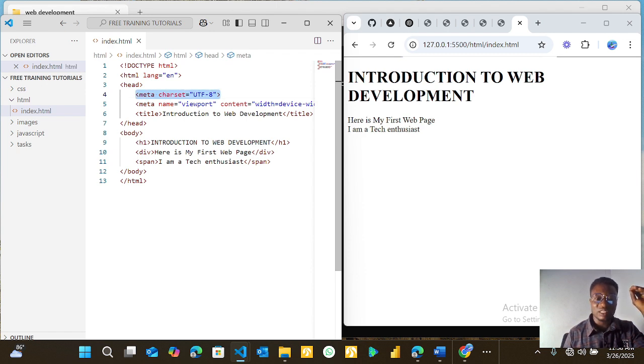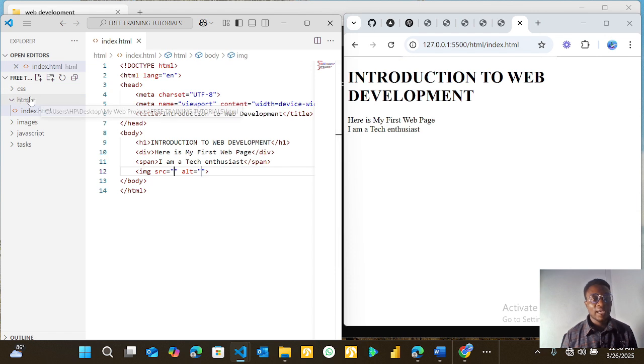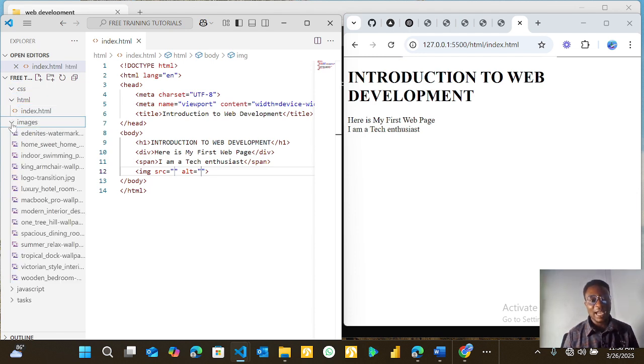Another one we are going to meet in the course of this work is IMG. IMG is the tag that is used to insert an image on our web page. Remember when I told you to create these folders? This is the CSS folder, there's nothing inside it. This is the HTML folder, there's nothing inside it. And this is image. I have folders inside this image. So I could decide to insert one of these images inside this place.